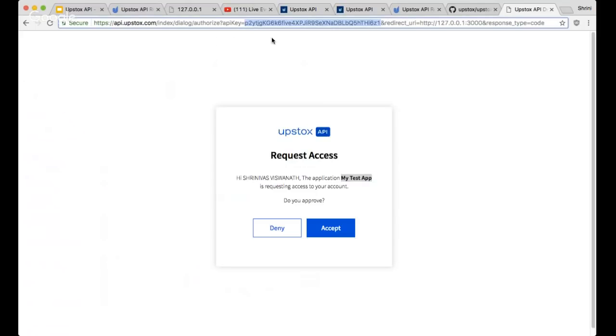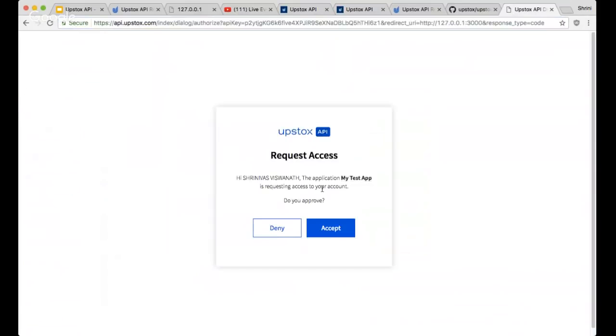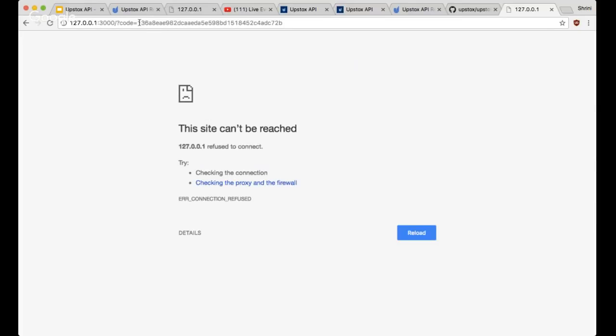Now, when I go to my developer console, notice that my API key is over here, and it's called my test app. So this is the way we authorize and say, okay, my test app is looking to get access to this. Do you approve or not? Once you click accept, it will throw you back out to the redirect URI that you have here and give you a special code.